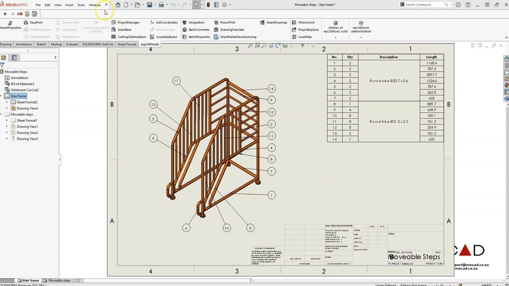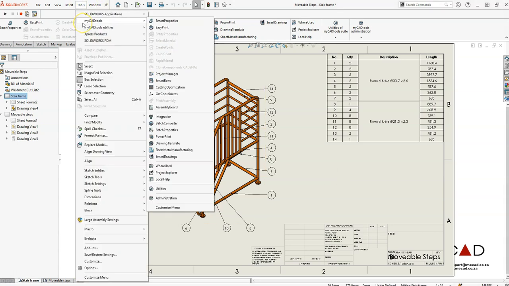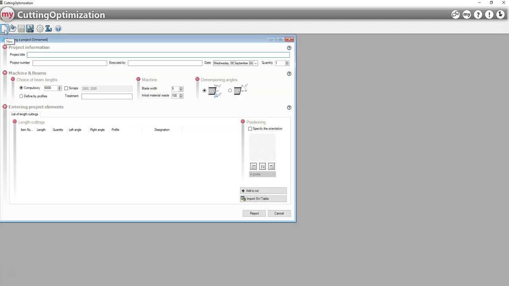So I'm going to activate my tool: Tools, myCADtools, Cutting Optimization. Once the tool is open, I'm going to create a new project. I'm going to give it a name, and I'm going to fill out the rest of the fields like project number, executed by, and date.